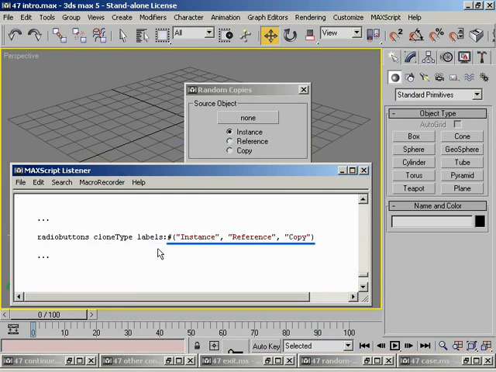You supply an array of label strings, one for each radio button in the set. The currently selected radio button is accessible in the .state property on the control as an index number into the labels array. So in this case, clone type .state would be 1 if instance was selected, 2 if reference was selected, or 3 if copy.